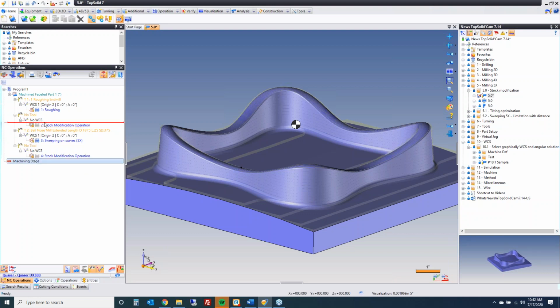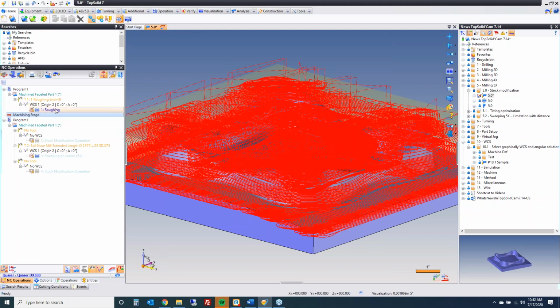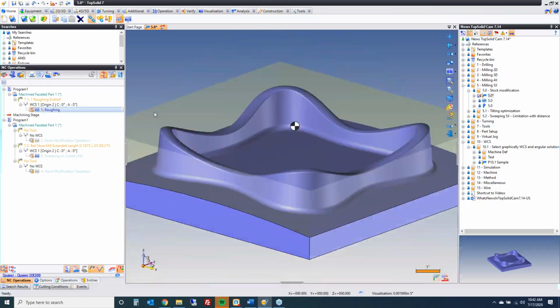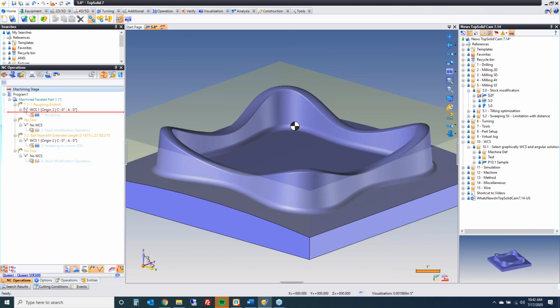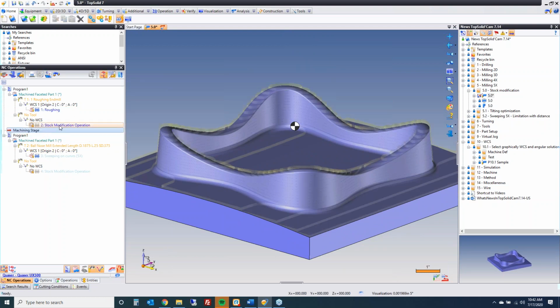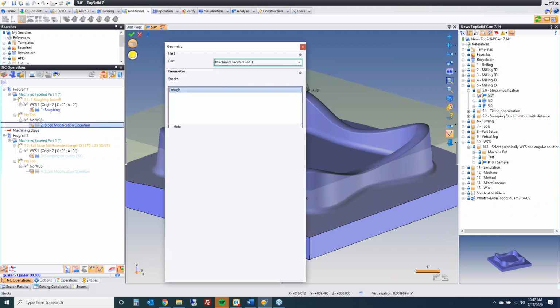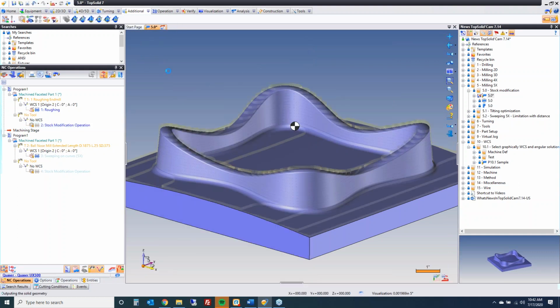If I roll back before them, so here's my roughing, and I'm using boost milling, by the way, on this roughing, okay? We see that there, and I go down one operation. Now there's my stock modification, but this is an actual operation where I am choosing the stock model that I want to use, okay? Now, let's look at how all of this actually works.